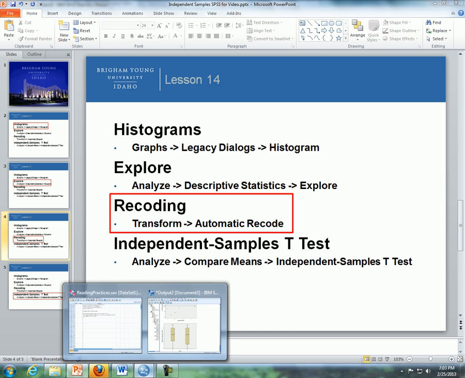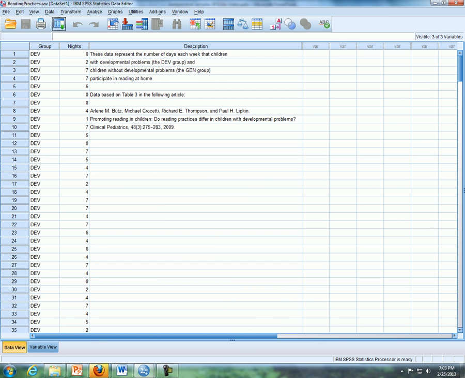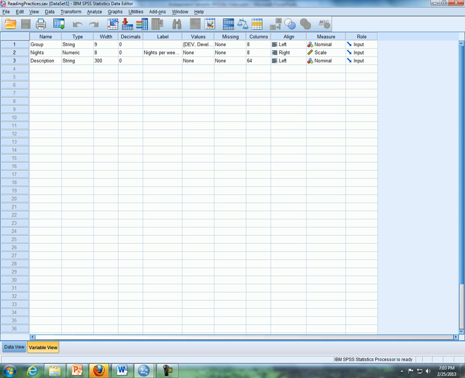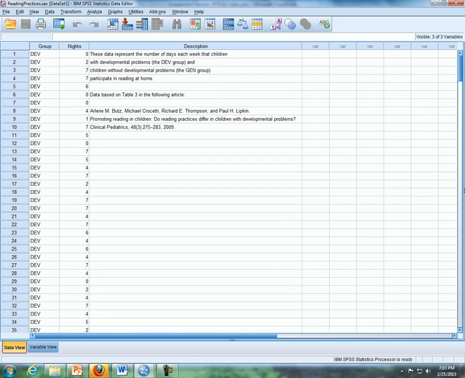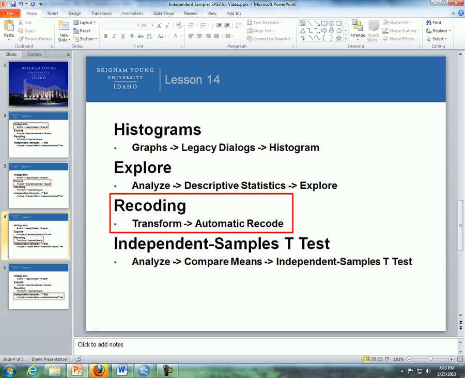So if you go back to this data right here, if you have, for instance, string variables that are too long, now these aren't too bad, but if I remember right, in the variable view, the string variable is actually quite long. It's 300. Okay. So what we need to do is what is called recoding, which is we use the Transform, Automatic Recode.